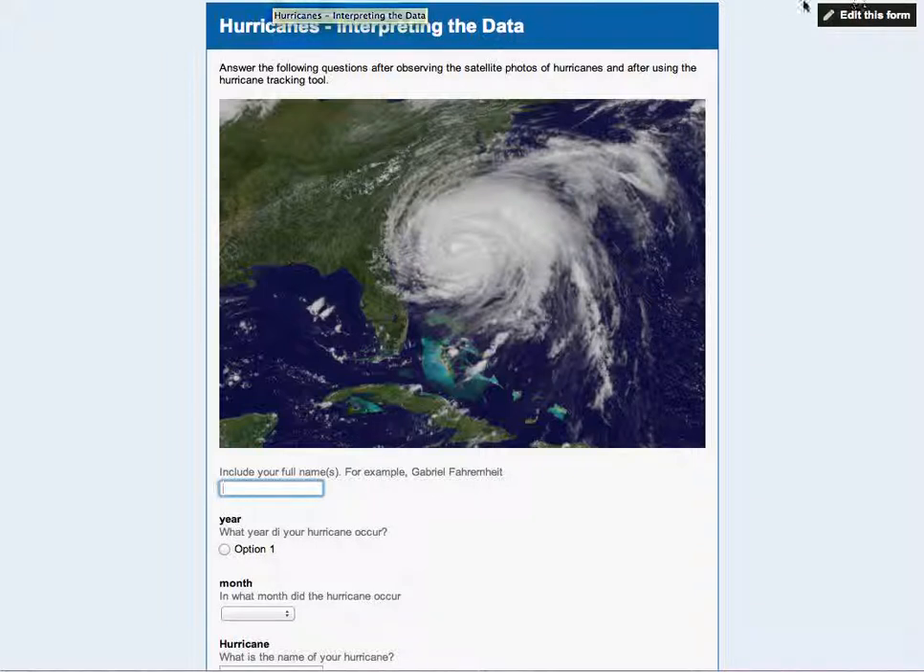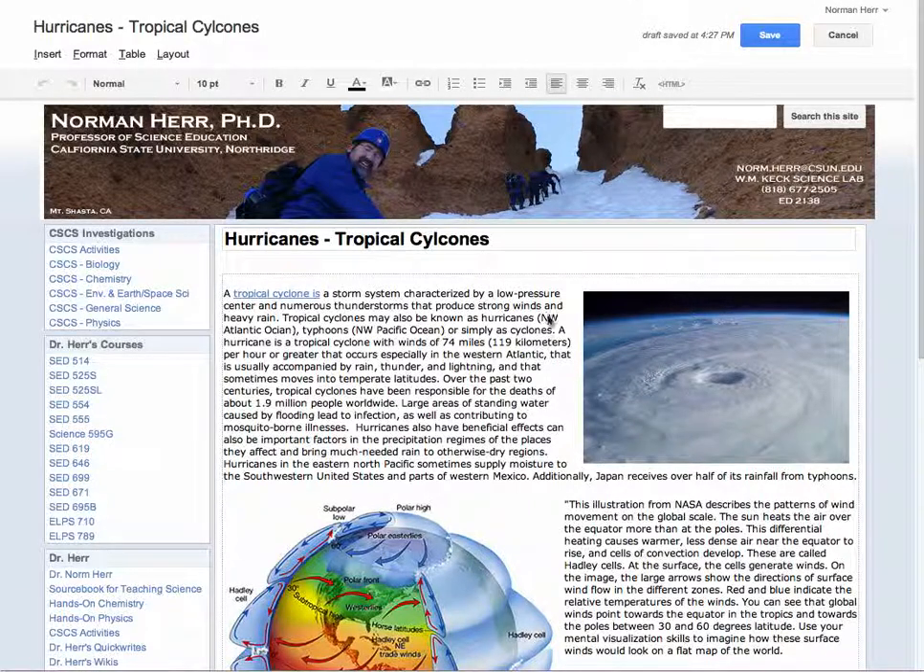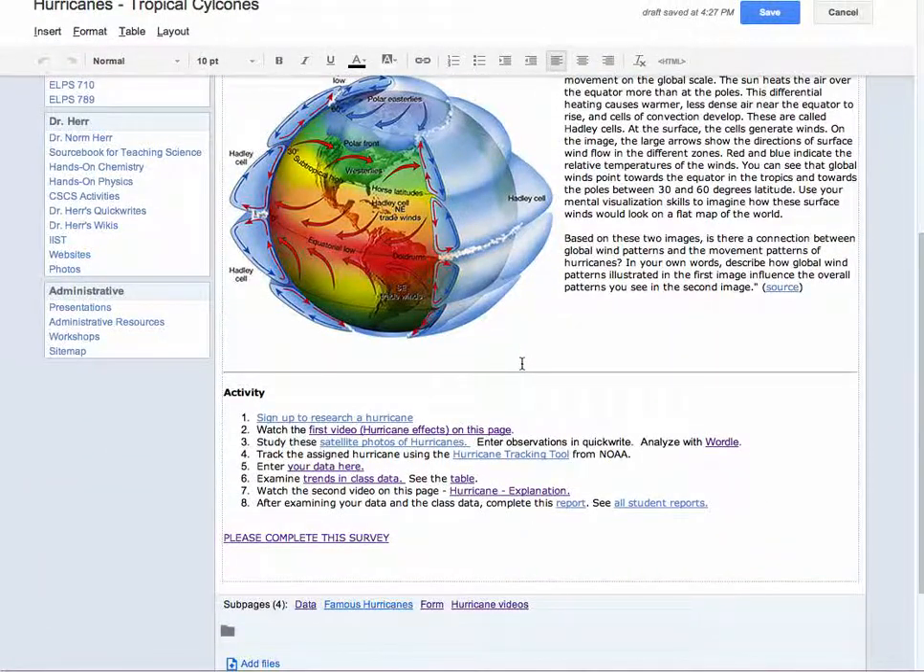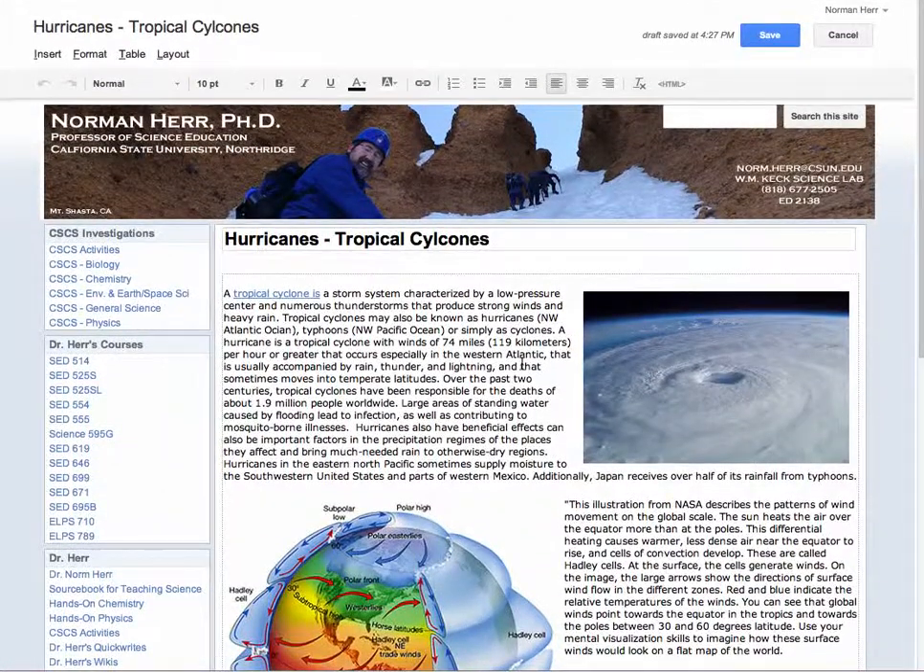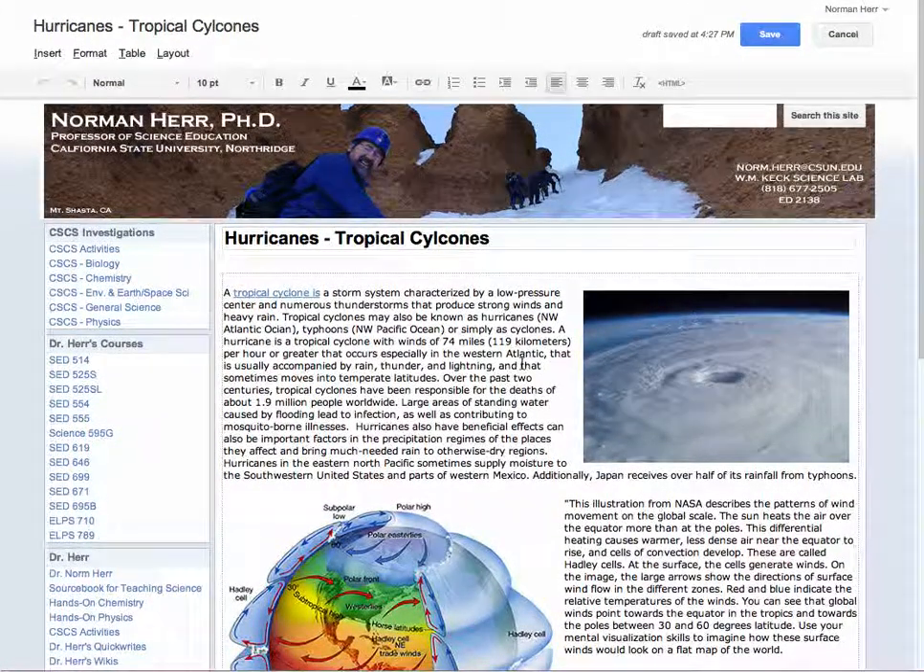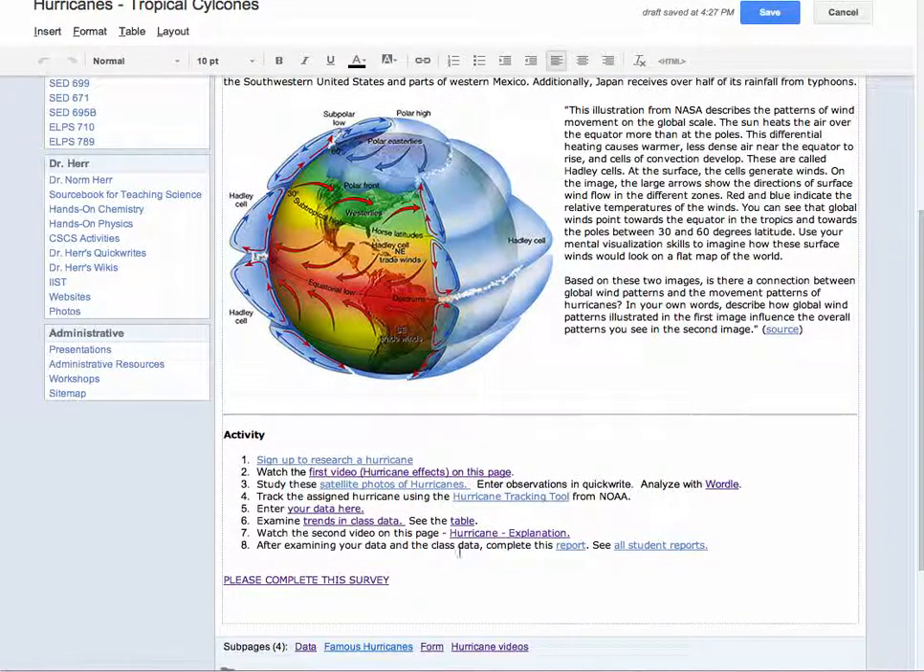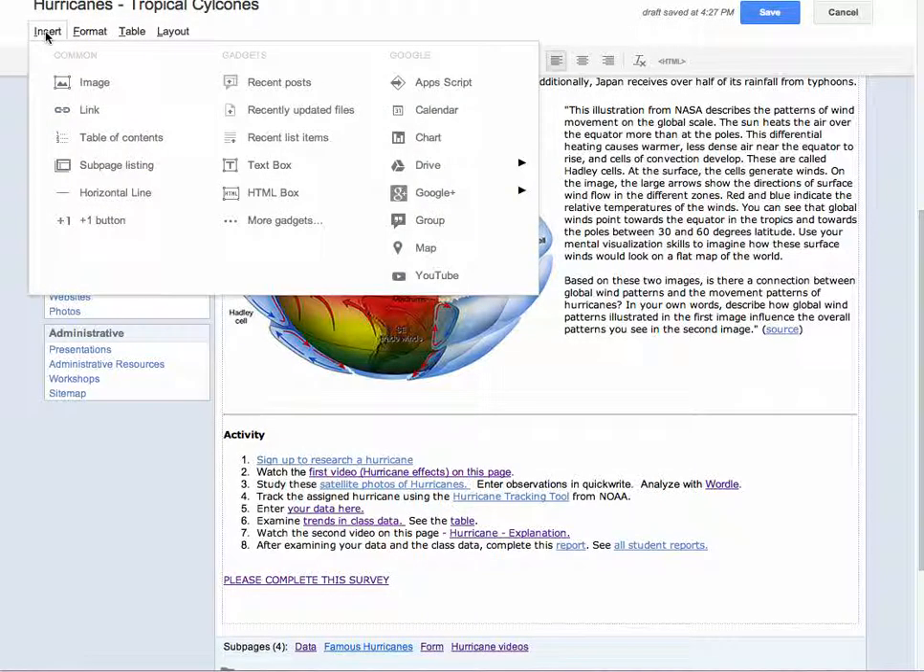But let's say you wanted to put it into a web page, something like this. So here's a web page that you have devoted to hurricanes, and you want people to be able to make a link to it from right here. Okay, another easy way to do this is to just put your cursor where you want to in the editing mode. And now you're going to use the insert feature, and there's a tremendous number of options right here.